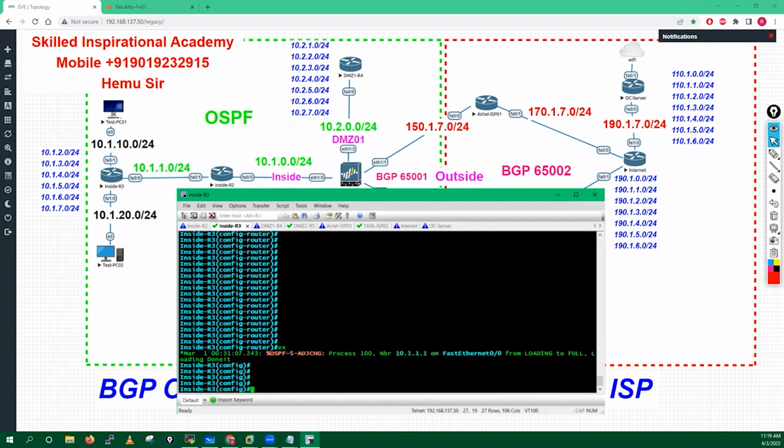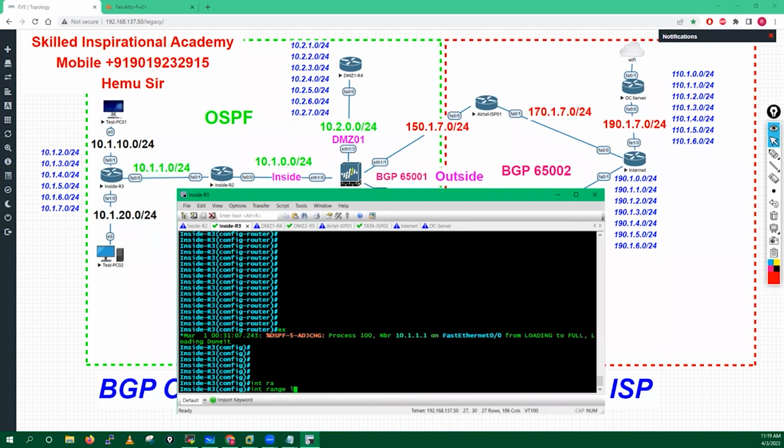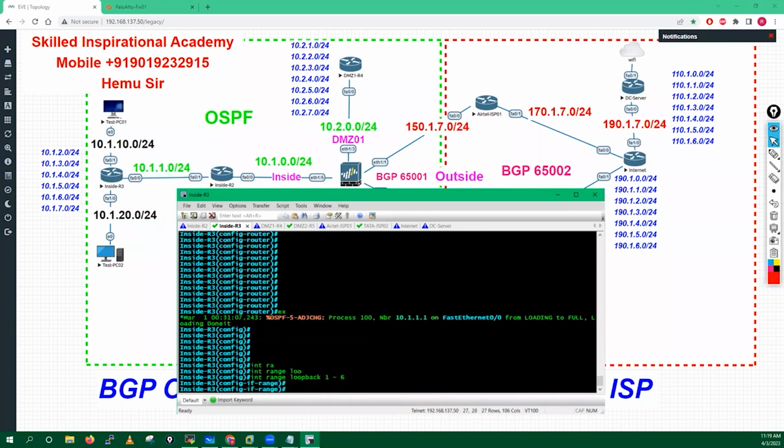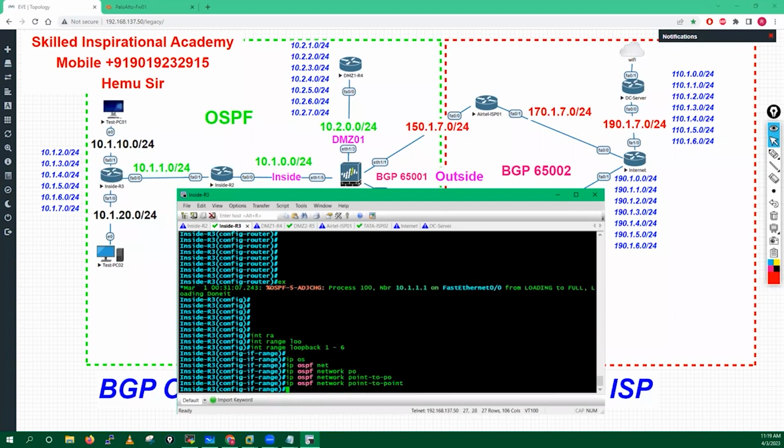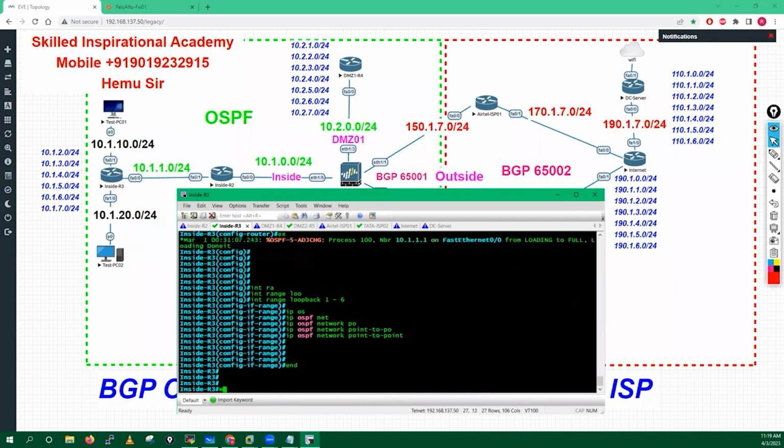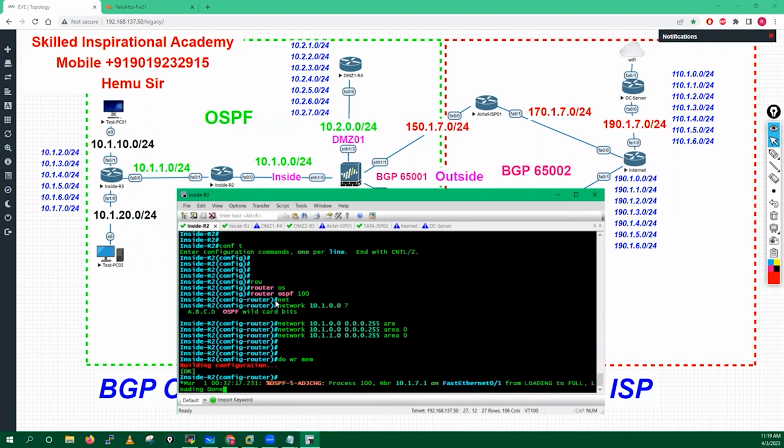Exit, because these are the loopback interfaces. So I will just change the network type. I will run this: interface range loopback 1 till 6, ip ospf network point-to-point. Now that's how, guys, we have to configure the OSPF protocol on my inside R3 router. Now you can go here and just run the write mem command.